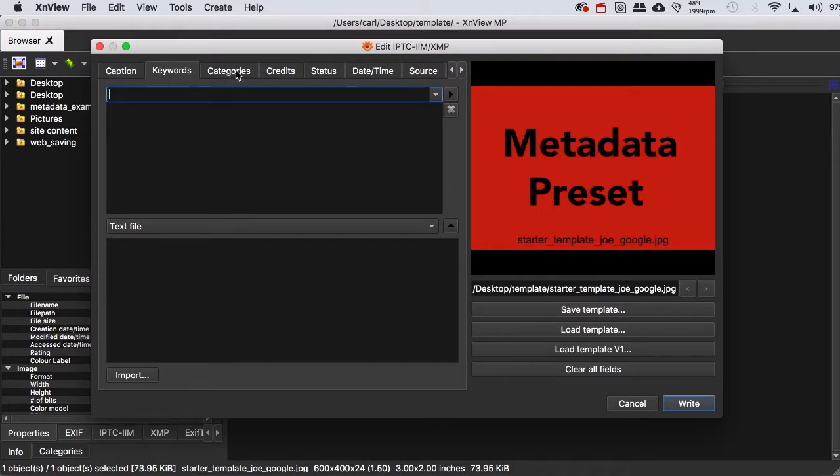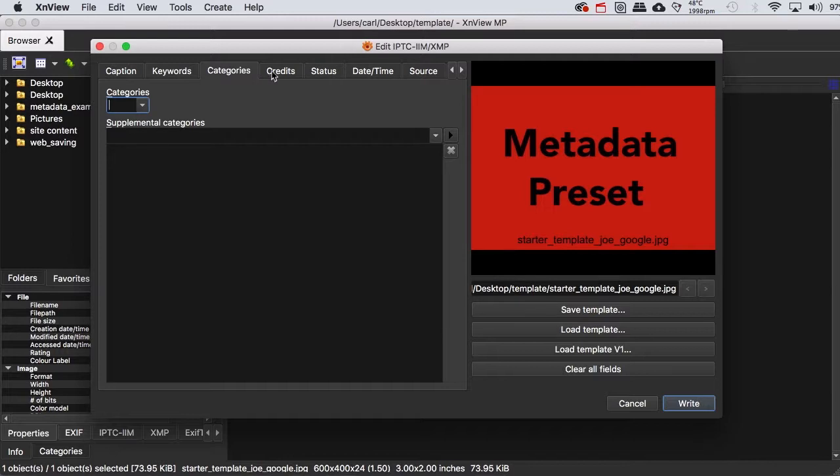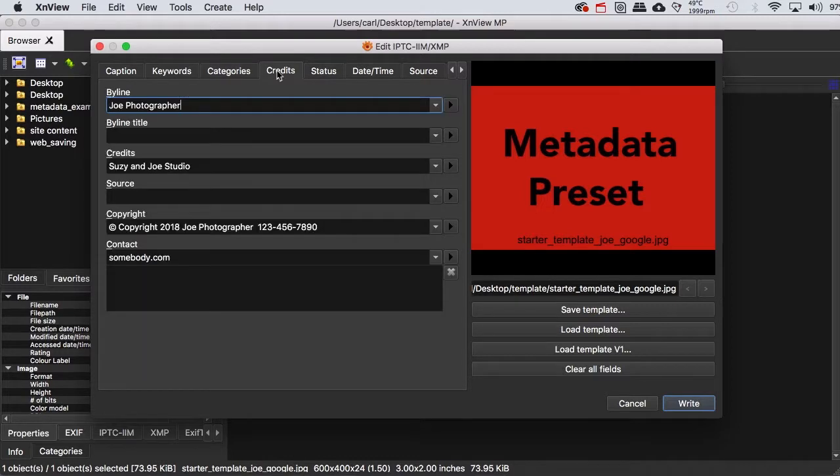Nothing on the keywords field that we have to worry about here. Categories, same thing. Categories are deprecated. Some companies use them, some don't. We probably don't have to worry about them at all.